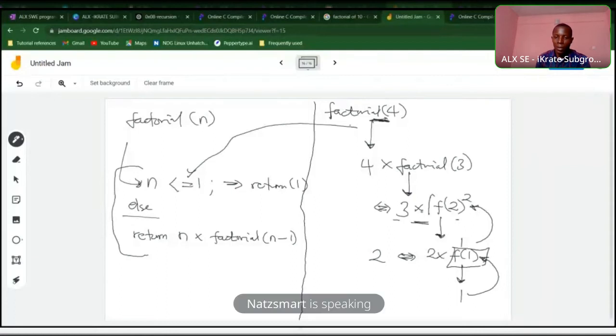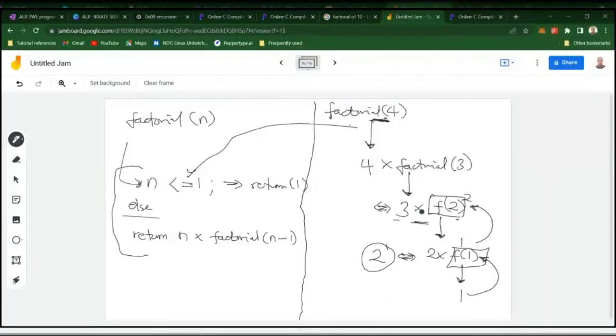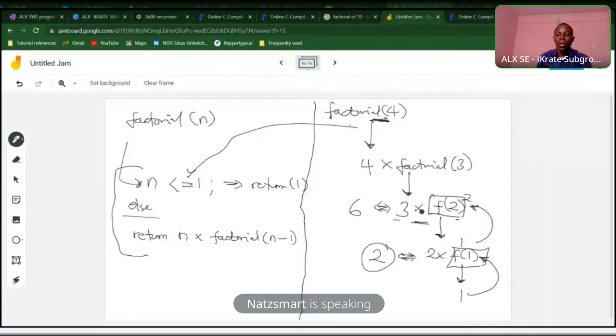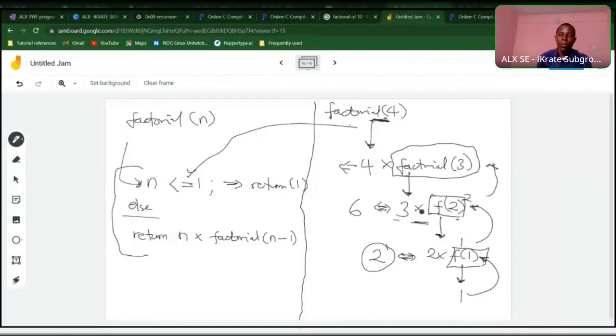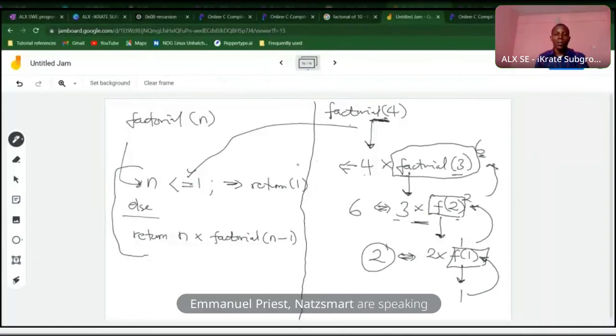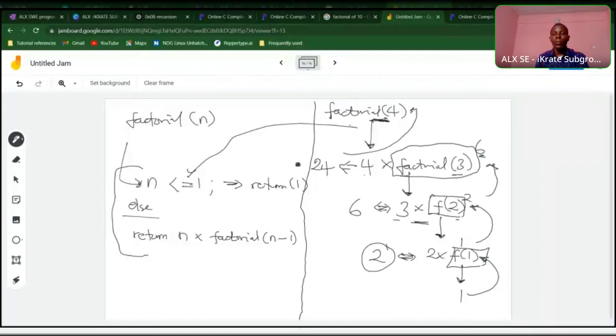So you are just replacing this with that. That is 6, so 3 times 2 is 6. Then we now replace this. Will it be 12? It's 4 times 6, so don't forget. That will be 24. So the factorial of 4 is supposed to be 24.